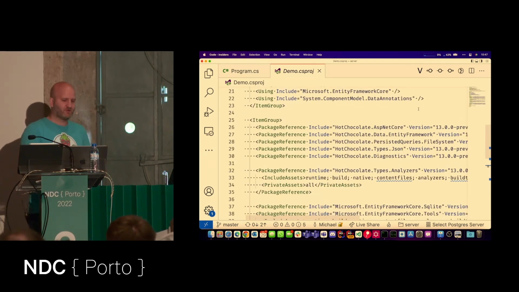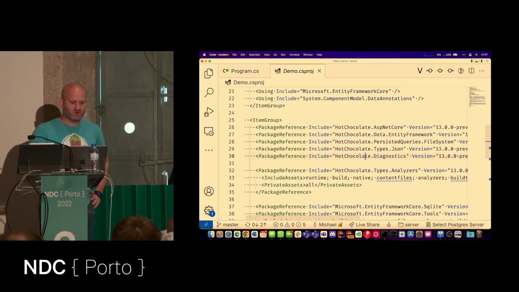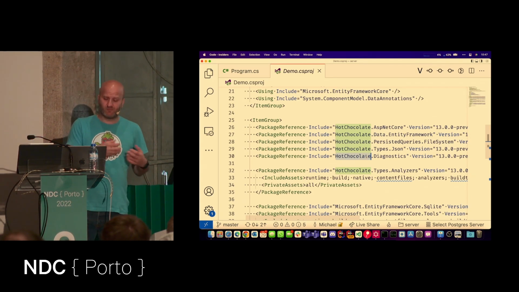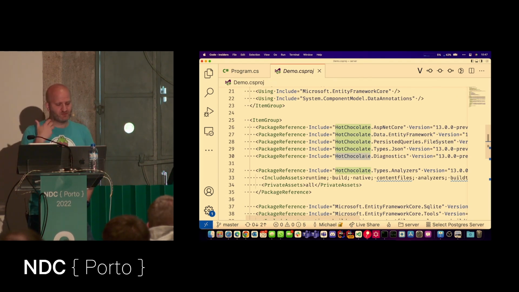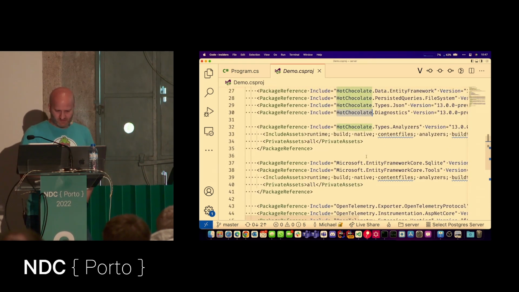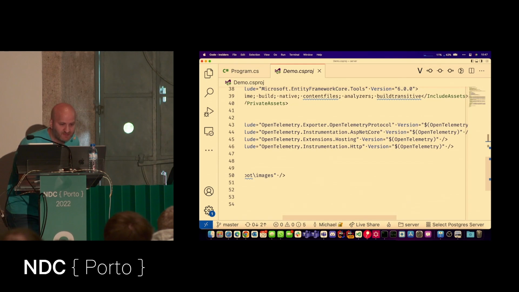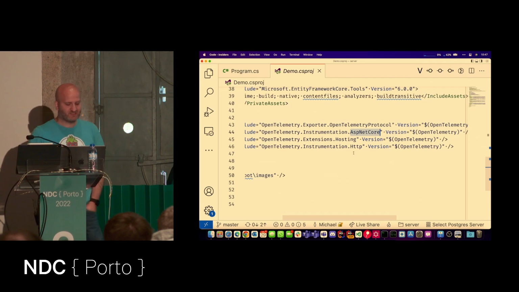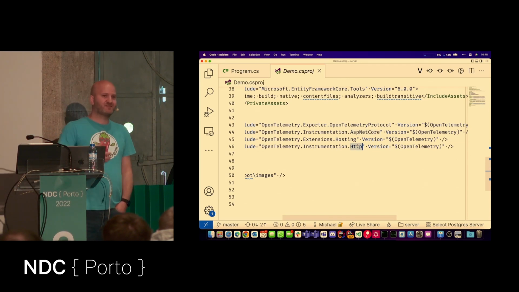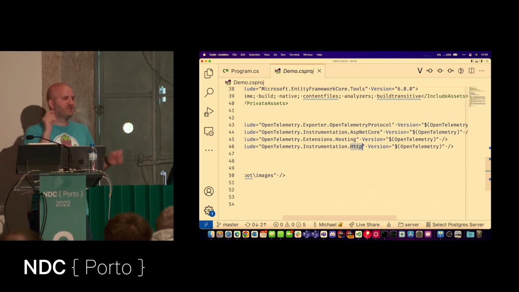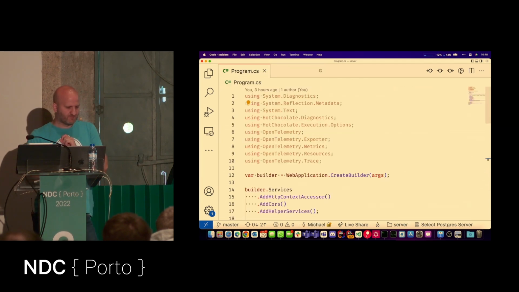Okay. So the second thing for Hot Chocolate I put in was the Hot Chocolate diagnostics. That essentially gives us insights into the Hot Chocolate inner workings and produces OpenTelemetry data for GraphQL. And down here you see the OpenTelemetry instrumentation for ASP.NET Core and HTTP. These two providers will give us telemetry events from the ASP.NET Core engine and also from the HTTP client. We will see in a second what that means.